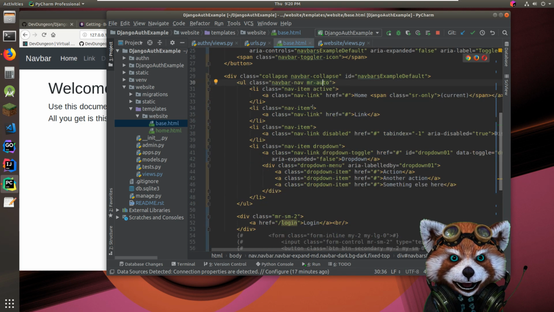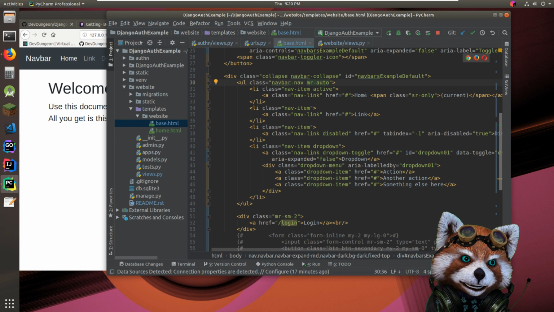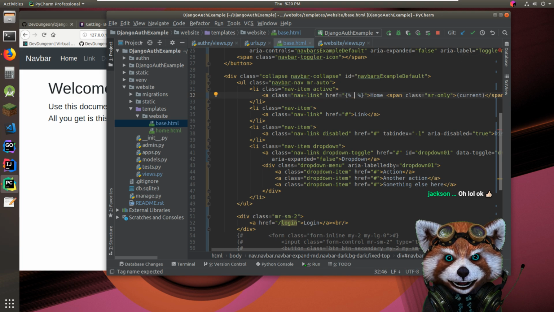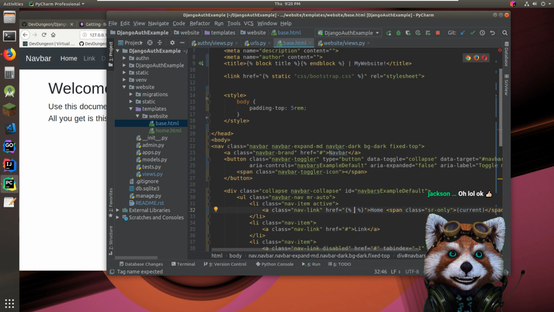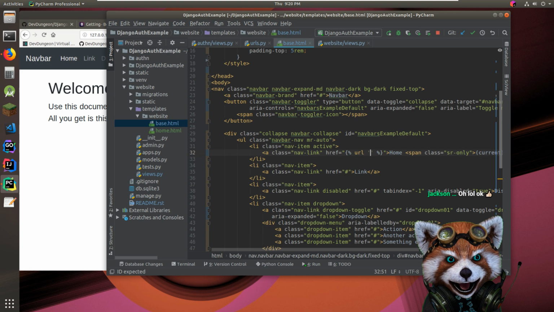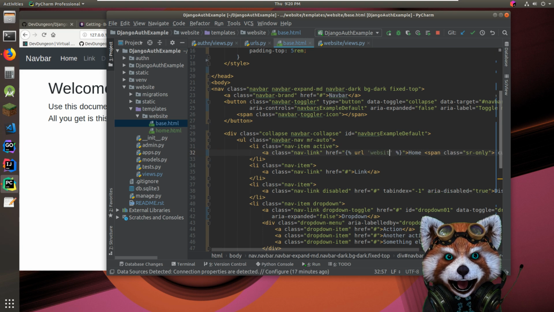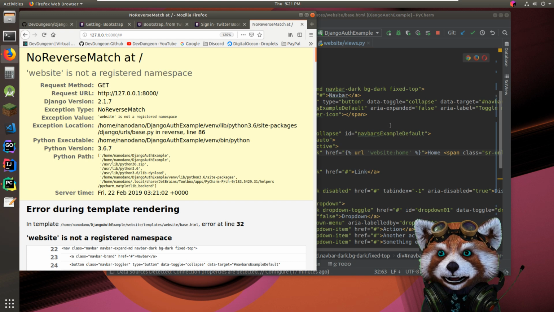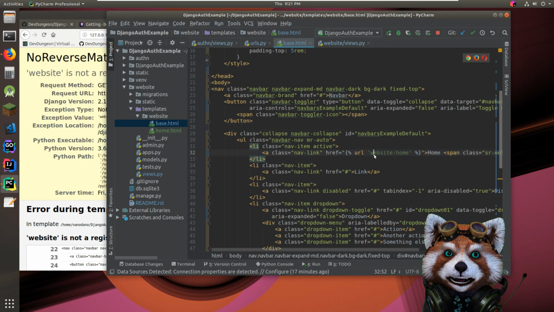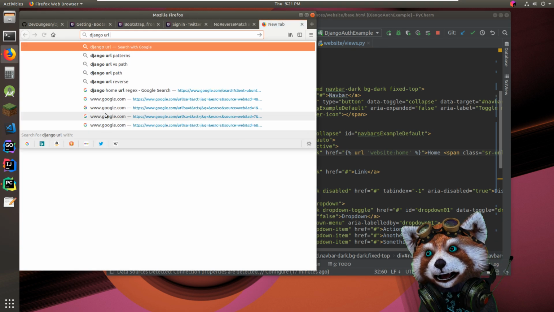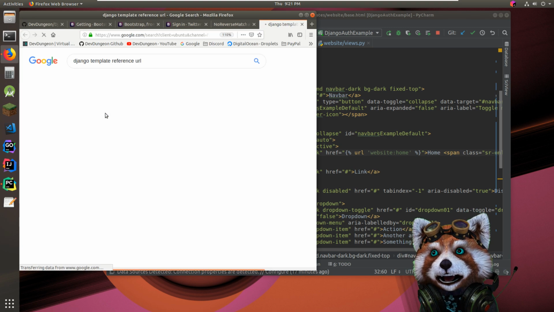So where did we... We're trying to link the nav bar. So where is it? It's called home. Link it to... Actually, what we can do here is... What's the Django thing for homepage? It's URL. And the app is website, and it's home. Is that how you do it? Website's not a registered namespace. Hold on. Now, Django URL template reference URL.